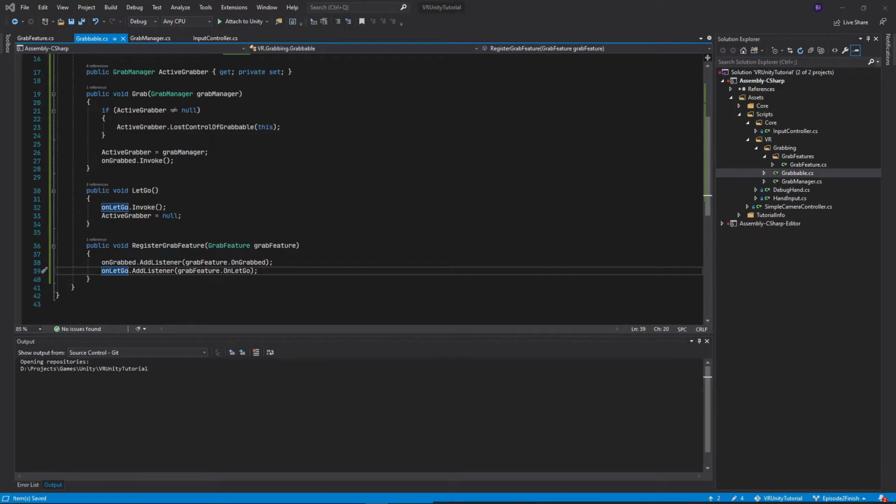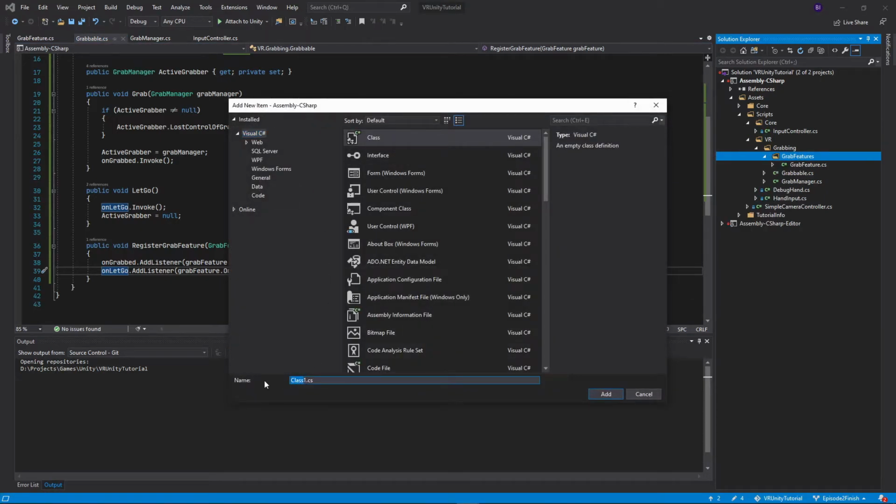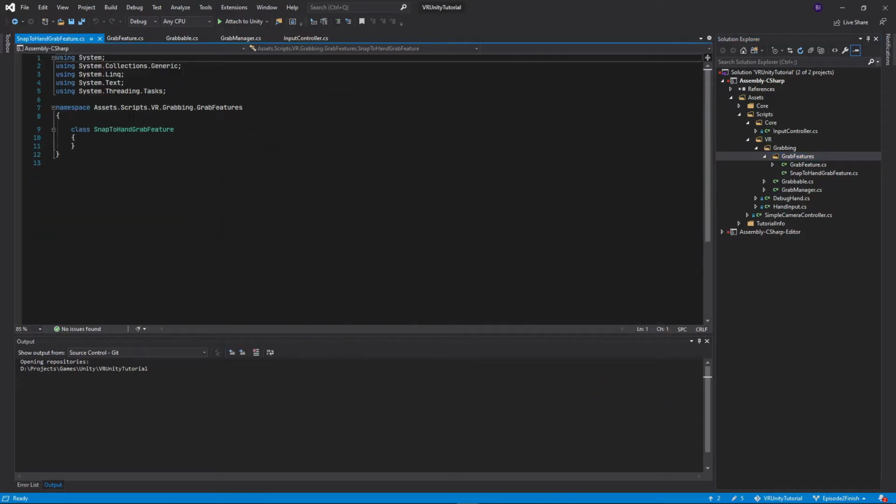Now that we have our core grab feature set up, we can right-click our grab features folder, add, new item, make sure class is selected, and I'm going to start by adding a snap to hand grab feature. Go ahead and add the class. Update the namespace. Make this class public and make it inherit grab feature instead of MonoBehaviour.